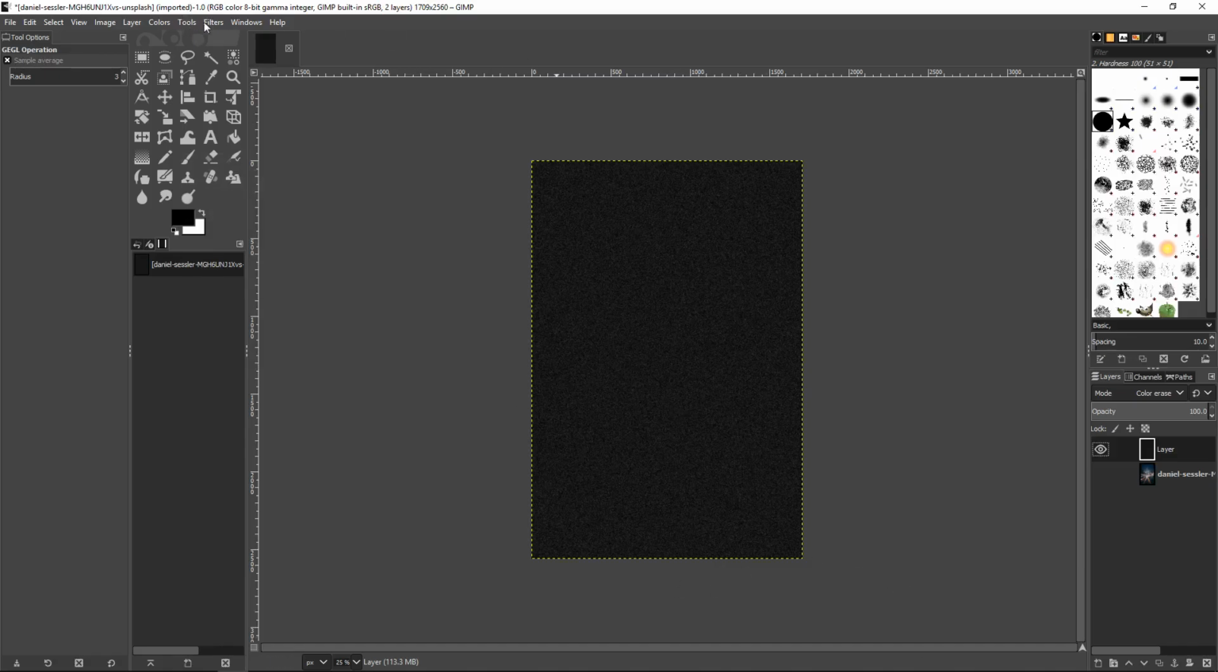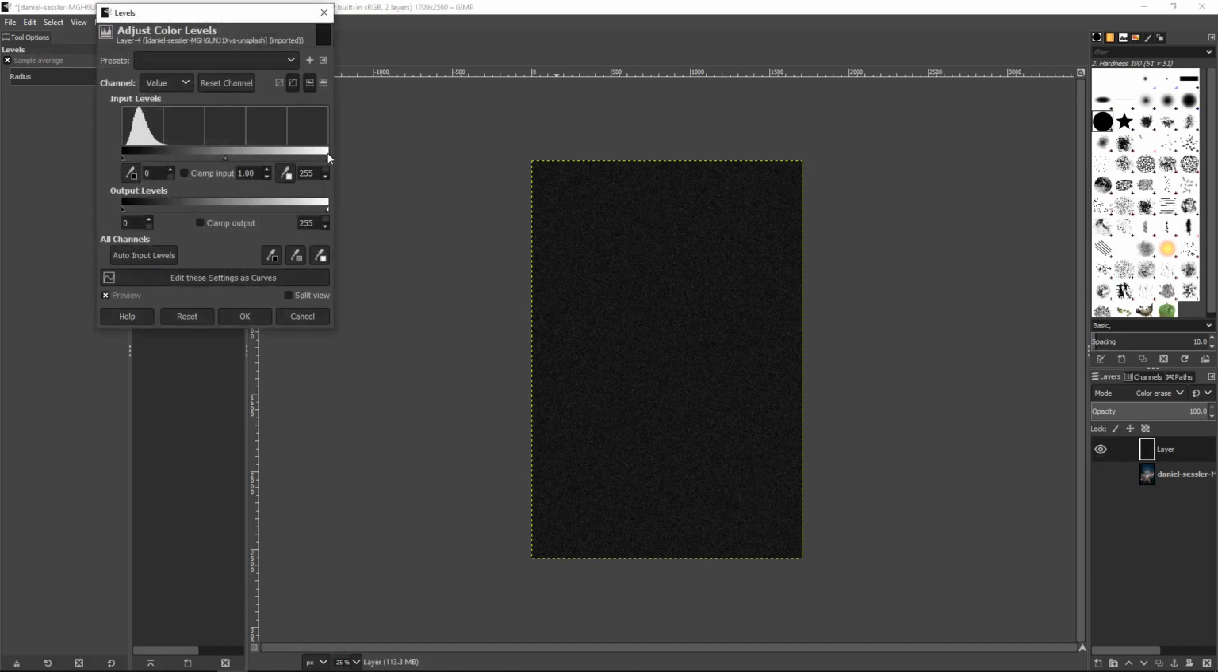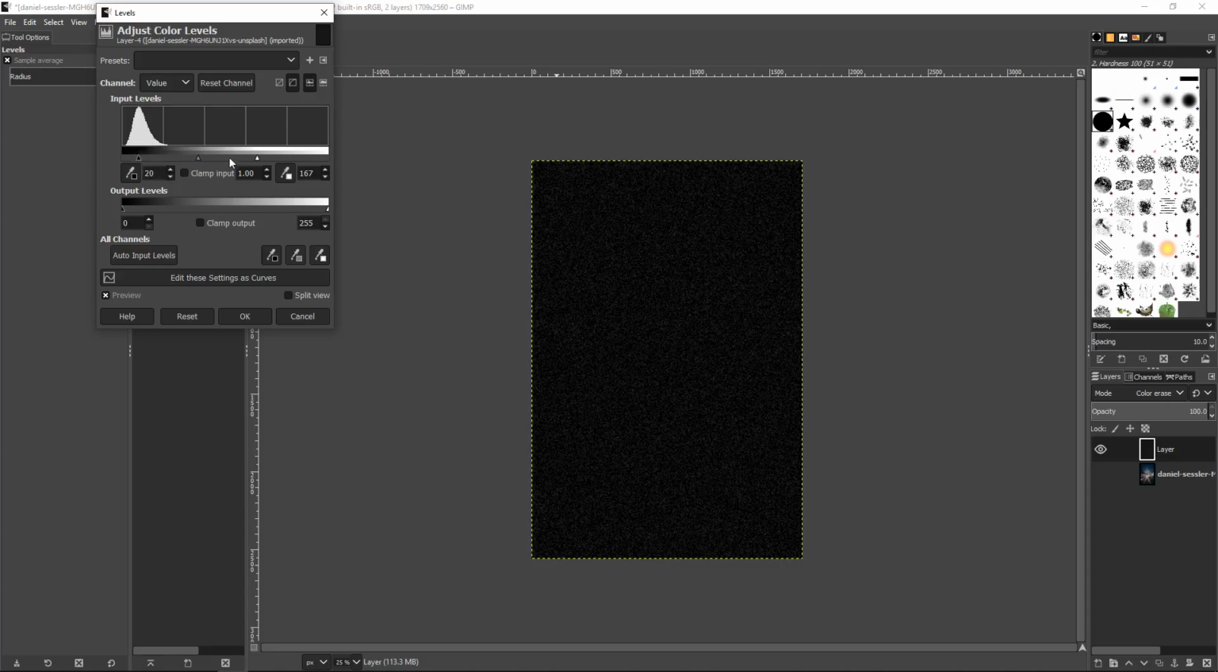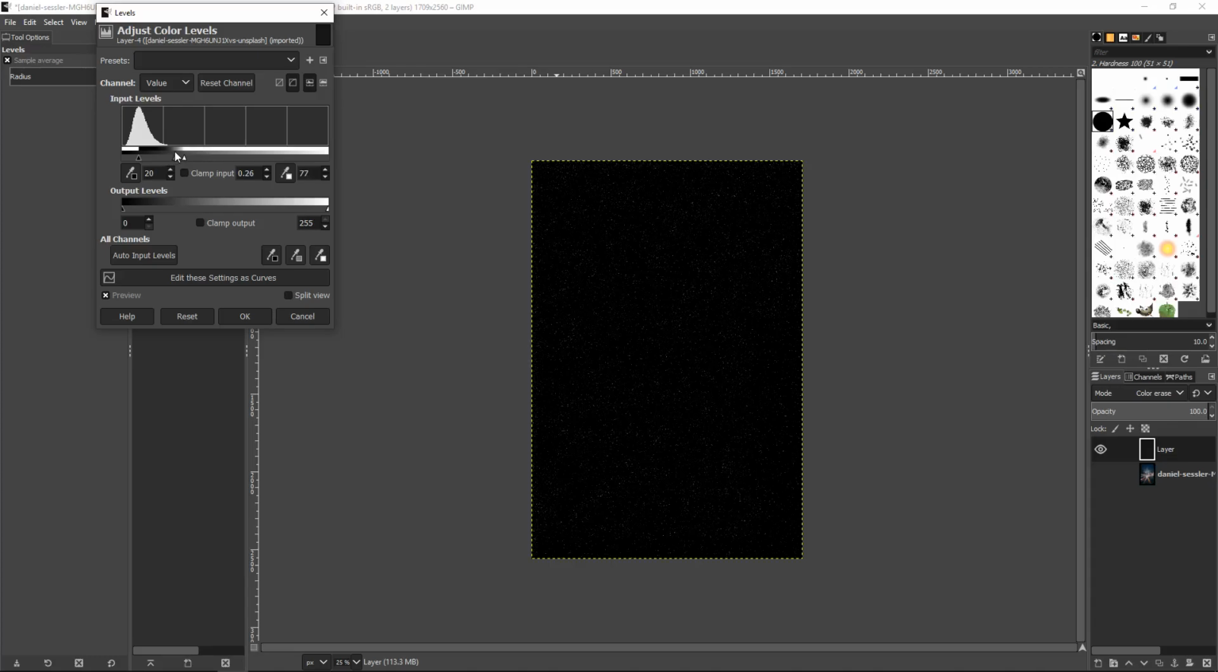The last thing we're going to do is go to Color, Levels, and move these along. This will be a bit of trial and error, but keep changing it till it looks similar to snow. You might not want it to be too messy. So I don't know, I think, yep, that looks good. So I'm going to press OK.